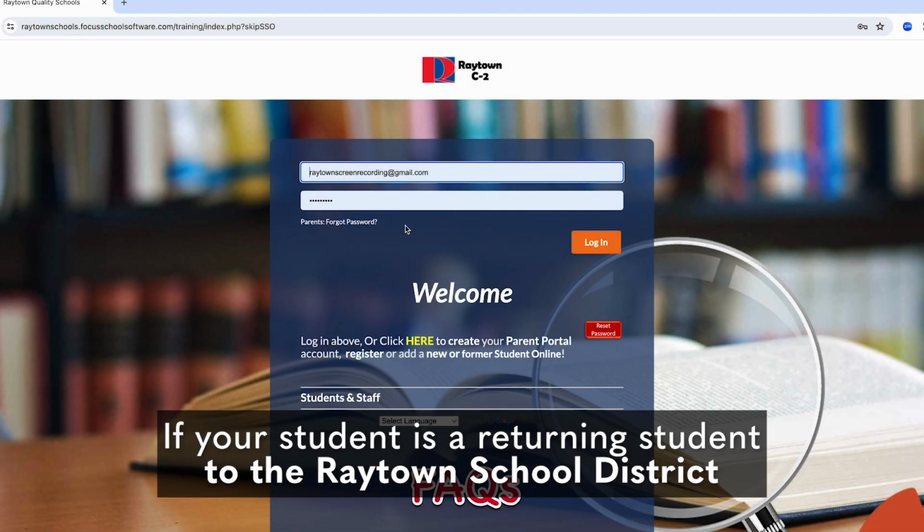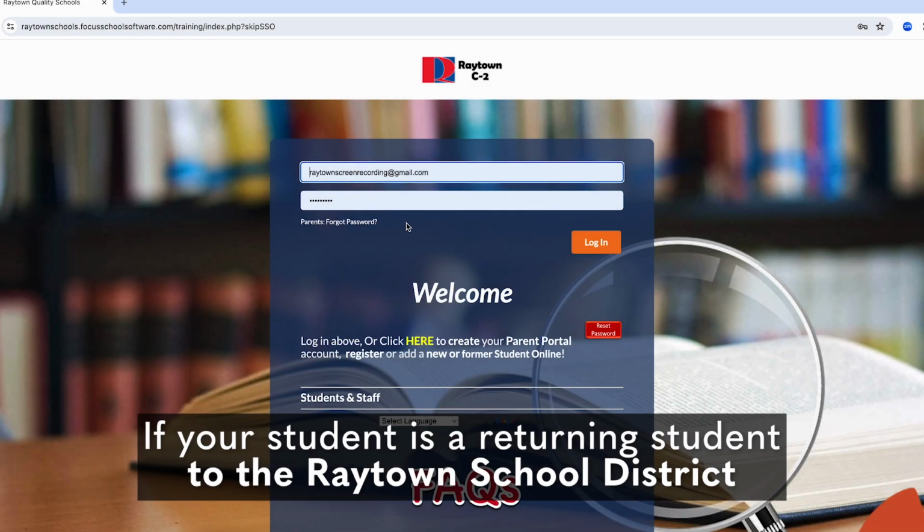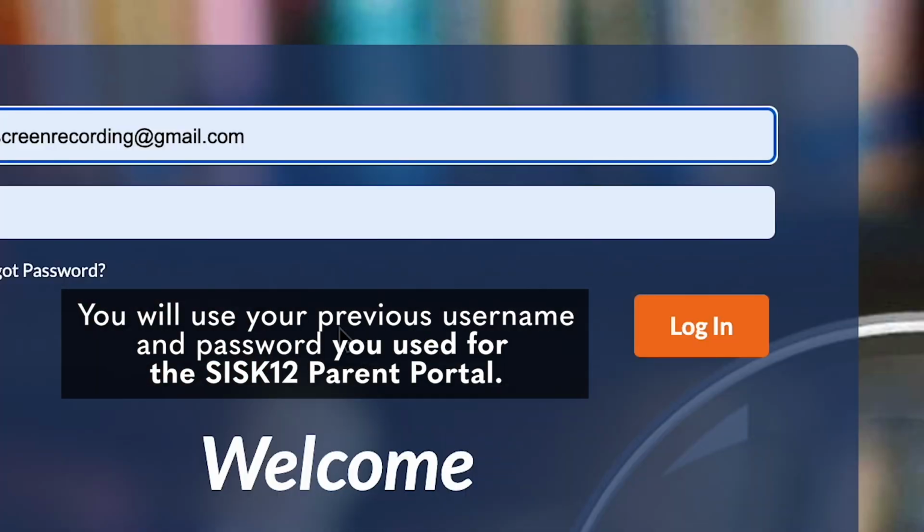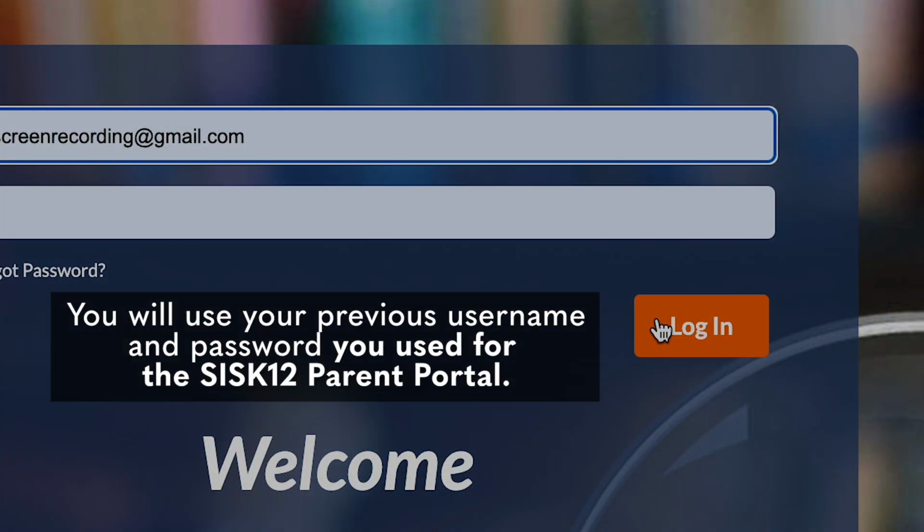If your student is a returning student to the Raytown School District, you will use your previous username and password you used for the SysK-12 parent portal.